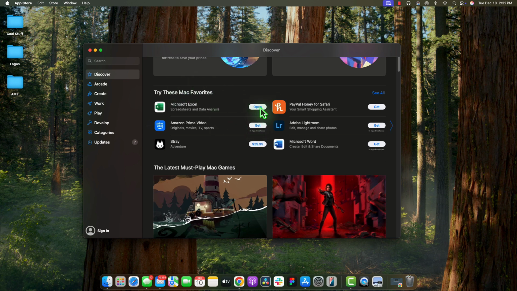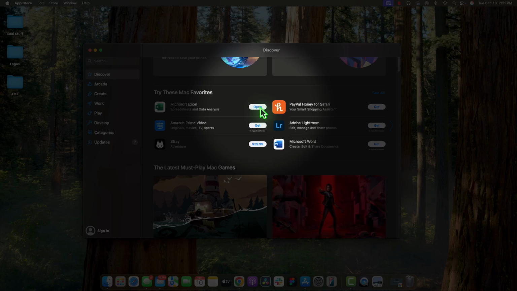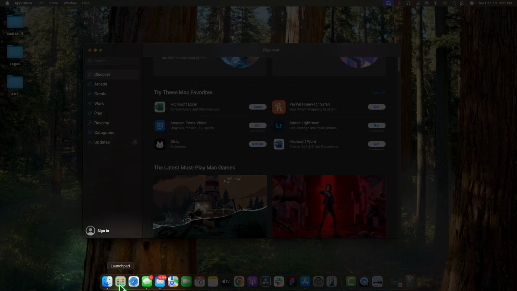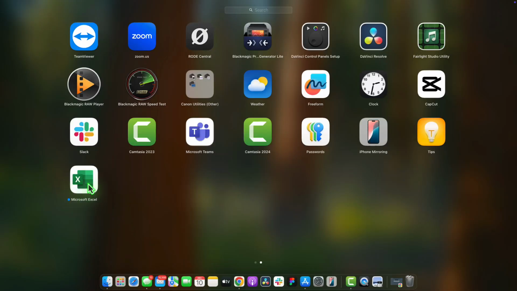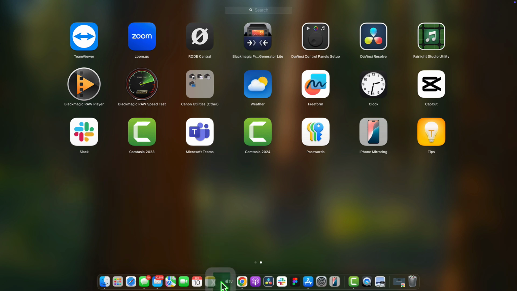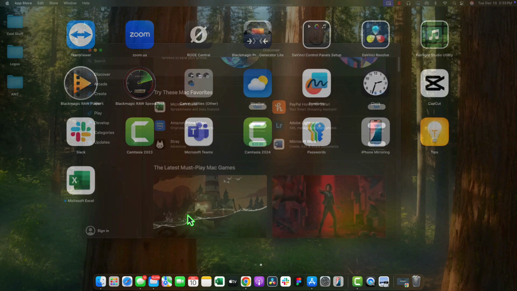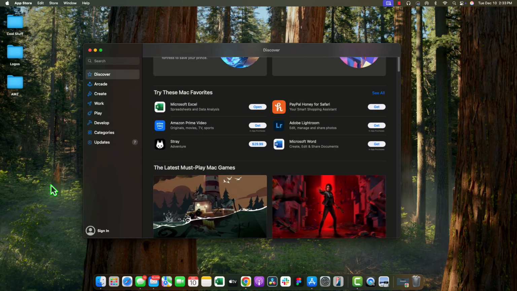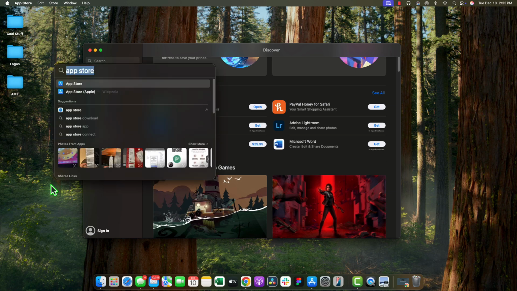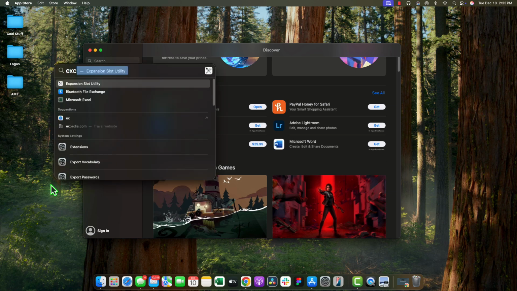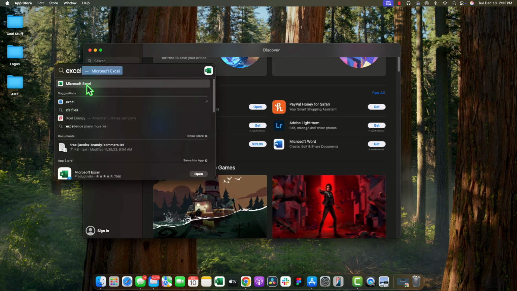Now that it's open, you're probably wondering where it went. Well, we need to go down to this Launchpad. We'll open this up and you'll see that it is listed here. Now, if we want to, we can actually drag and drop this into our bottom ribbon so that it lives there. You can also do the same thing, Command Spacebar, do a quick search, and then you'll find that app in here as well.